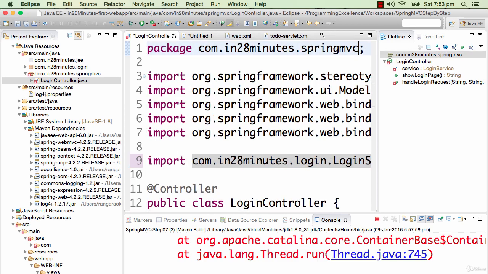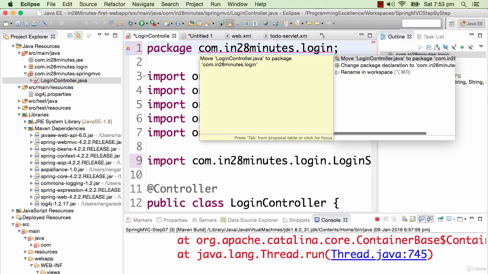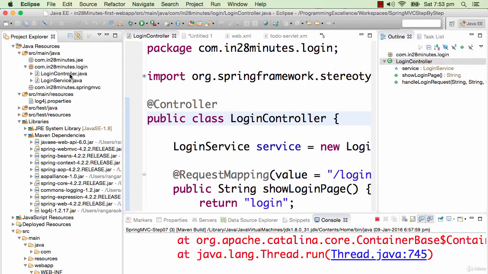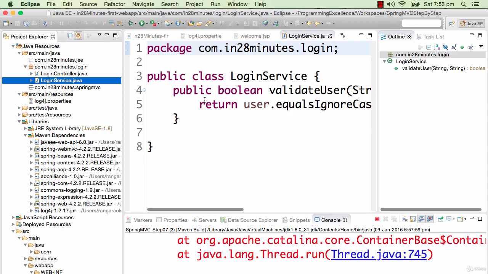That's good. And also I would want to change this. We don't really need to say Spring MVC in the package because all that we have in this application is Spring MVC. So I'll change this to the login package as well. So that's good as well. So we have everything in the login package now. We have a login controller, we have a login service.